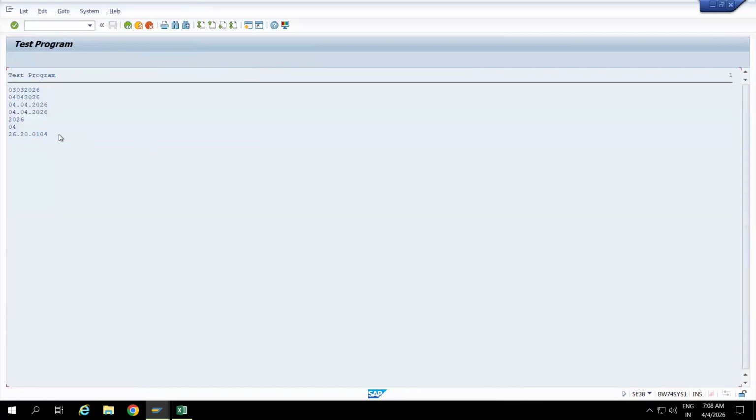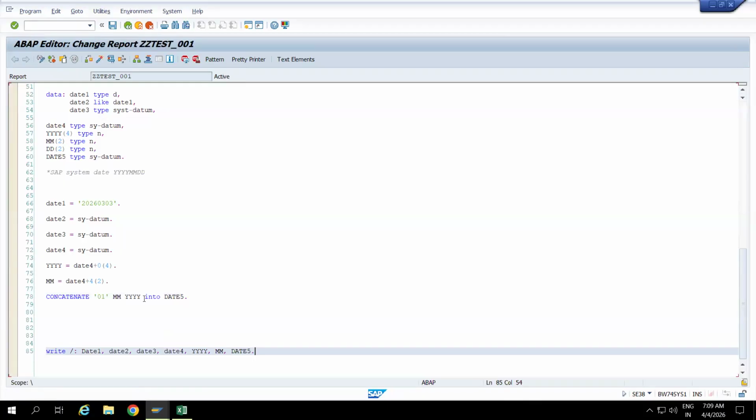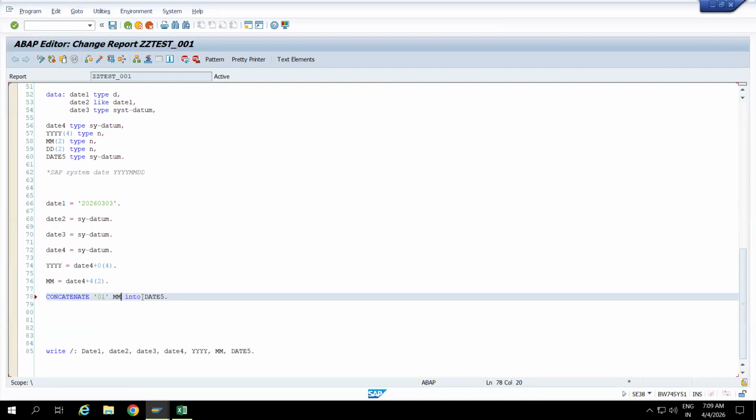See what date came? Date 5 is coming as 26/20 now. Okay, this is coming wrong. Let's see why it is coming wrong. We need to define it a different way, like do the reverse. See here, y, m. Now you can do it. This one, let's try.